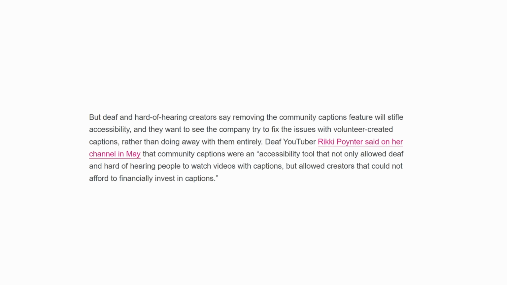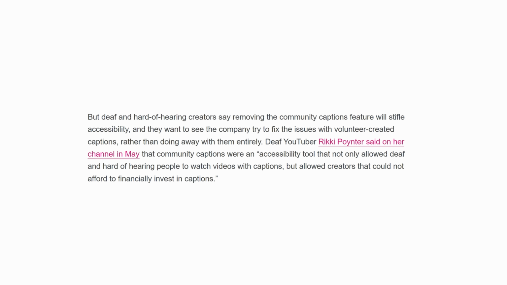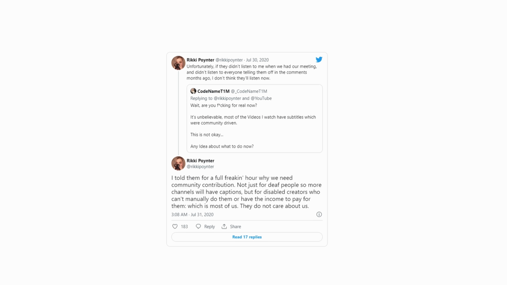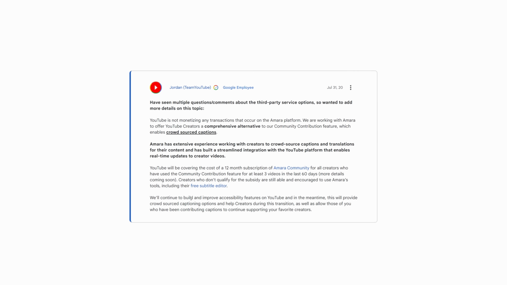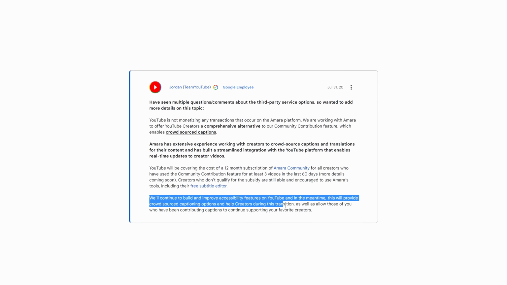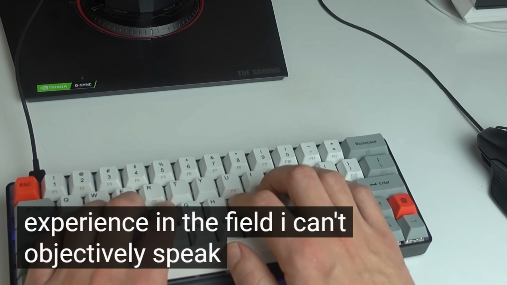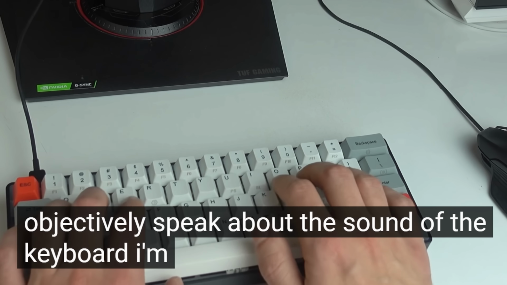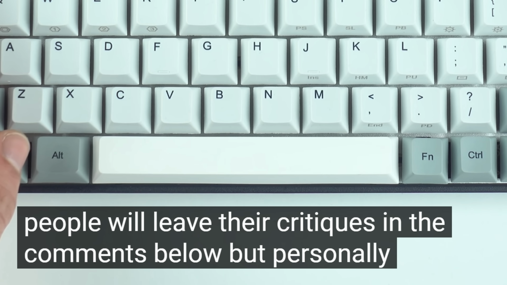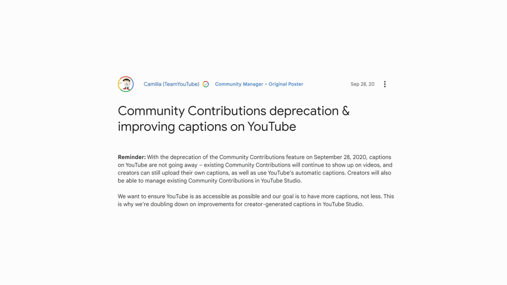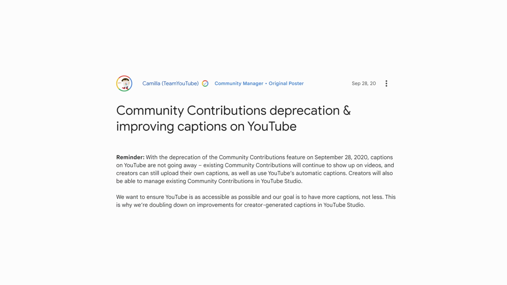After this announcement, The Verge reported that a number of deaf and hard-of-hearing creators pointed out their concerns that removing community-contributed captions would have a negative impact on accessibility. YouTube stated that the company was committed to improving existing accessibility and caption features, as well as introducing new tools for creators to reach the broadest possible audience, but also stayed committed to its final decision. And as of September 2020, community contributions were no longer a feature on the website.